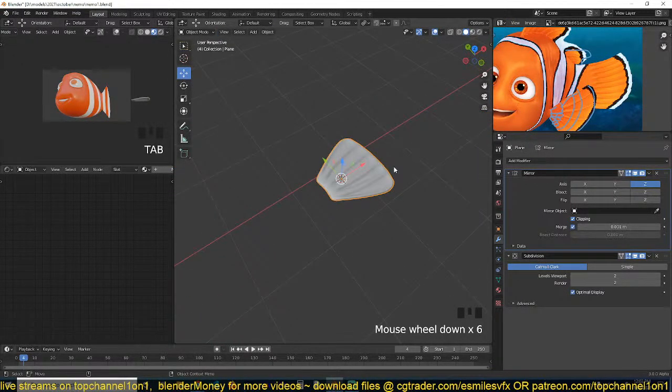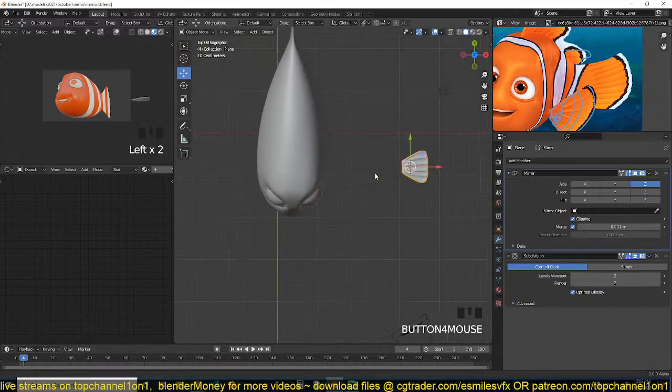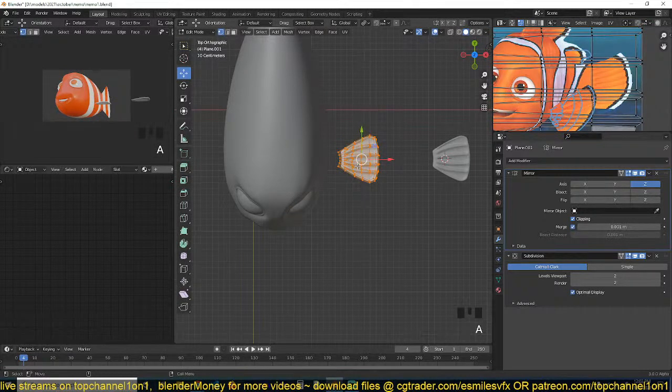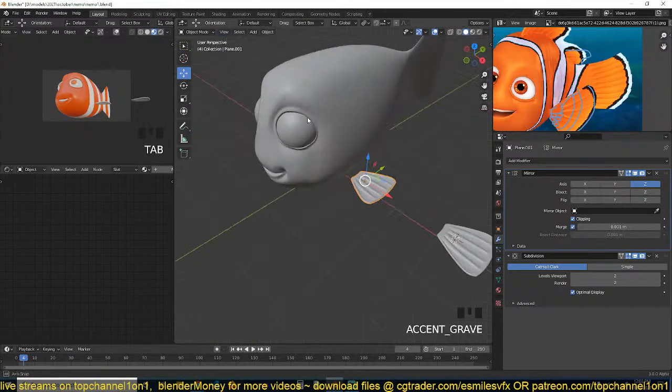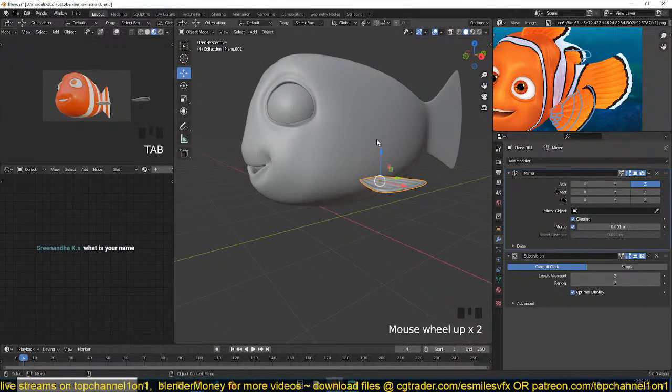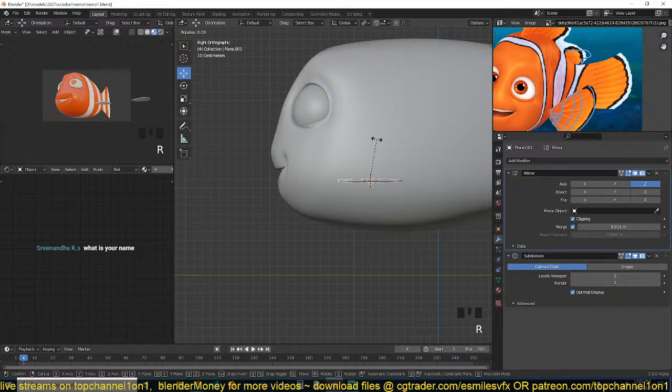Okay, now let's join this fin to where it's supposed to be. So I'm just going to grab it and just rotate it a bit. Like so.